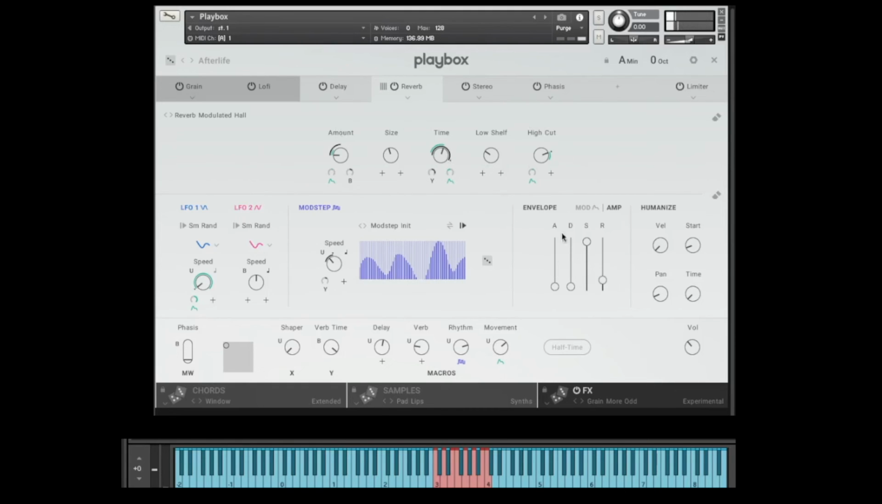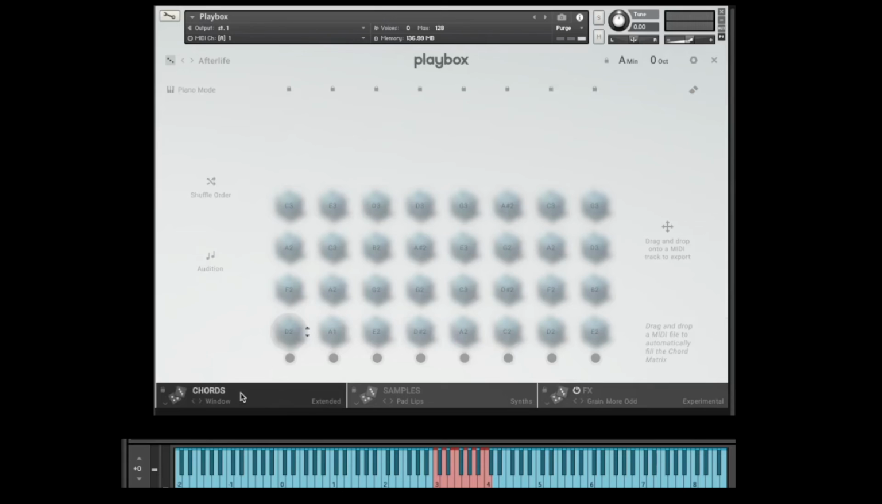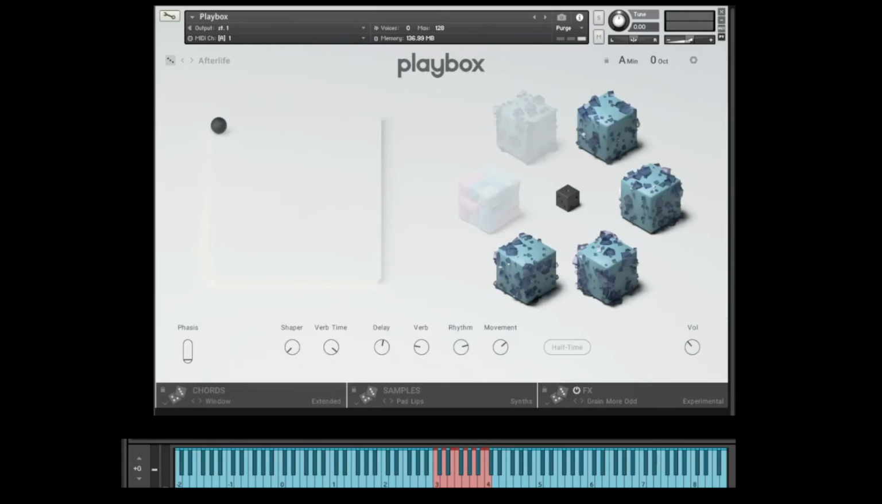In addition, you have an envelope, and some LFOs and other possibilities to bring a little bit of movement into your sounds. Maybe the last nice feature I could tell you about is on the main page, you also have this dice button where you can create your own sounds by using a randomizer.